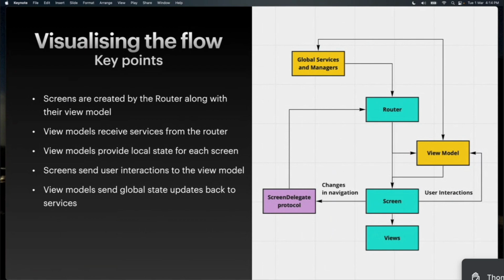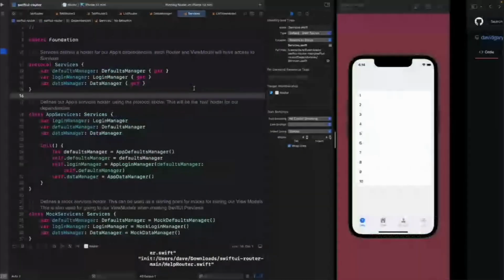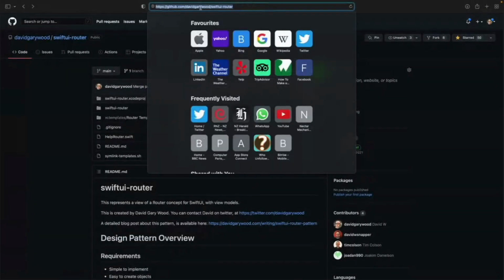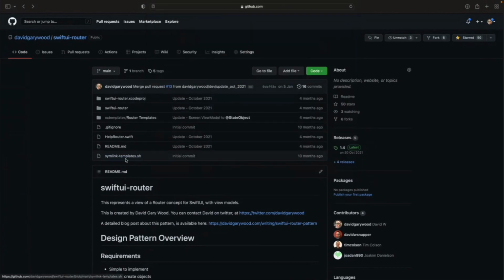Yeah, I just wanted to ask you. You said that you had a project and some scripts to actually add some of these templates in Xcode. How can we get a hold of that? Yeah, so I'll link it in the chat as well. But I've got on my GitHub, I've got David Gary Wood over there, and SwiftUI Router is one of the few public repos that are available. In there, I've got this symlinking for the templates.